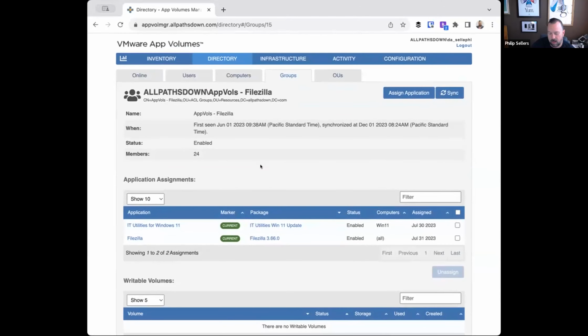So compared to Liquidware, you get a lot more dashboard information and troubleshooting information with App Volumes because of the way that VMware has chosen to create the product with a central management console.